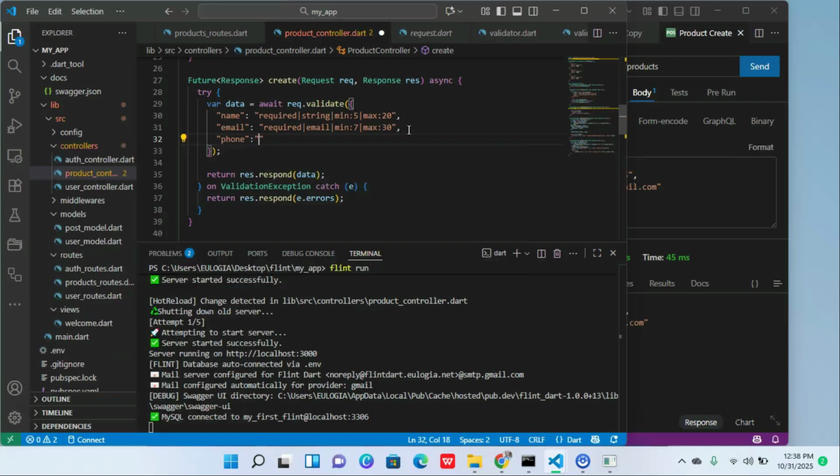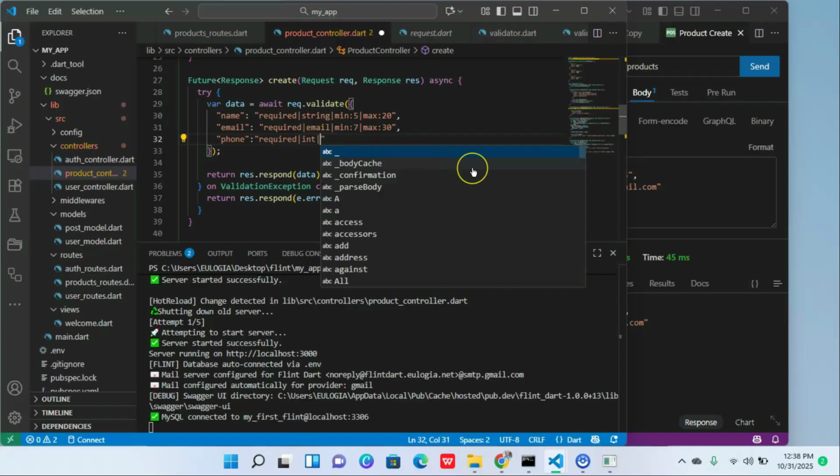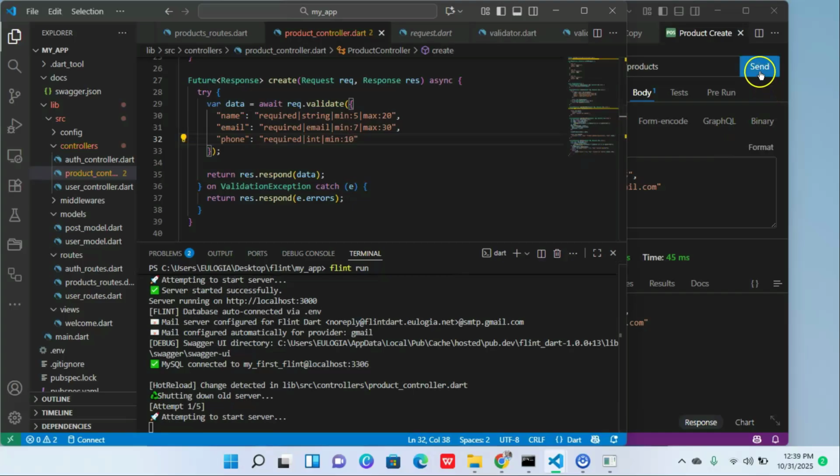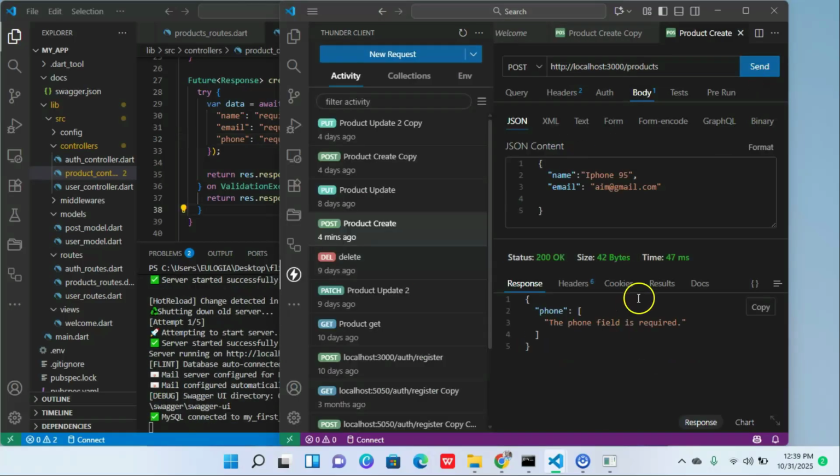I say so require, but there's nothing called phone like this. It's not available, and it's giving an error. So what is available is int, then min, and it should be a minimum of 10. Now if I try to send it, I see phone is required.